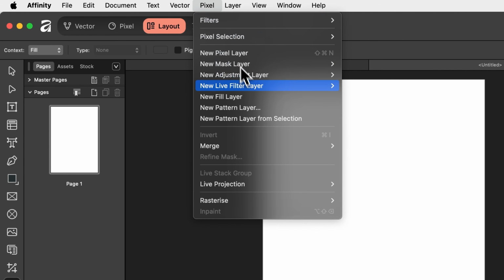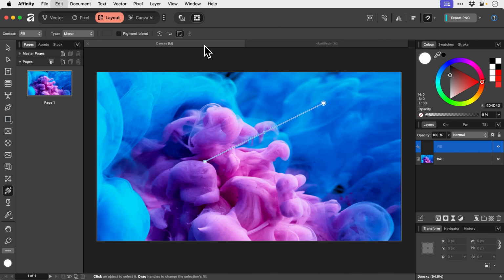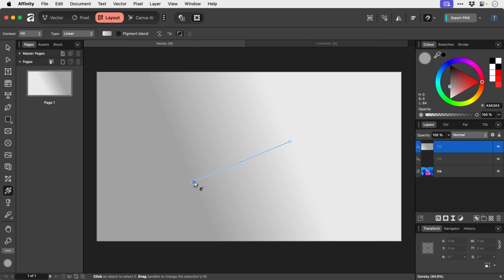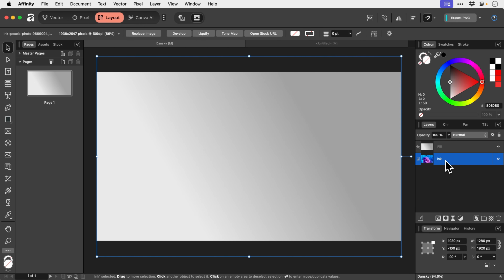We need to add a new fill layer. There we go. Drop in a fill, and then what I would do is just copy and paste this into this document here, and then it should work. I'm not sure if I'm using that wrong or if it's a bug, but that is one way that you can get a fill layer into the document.